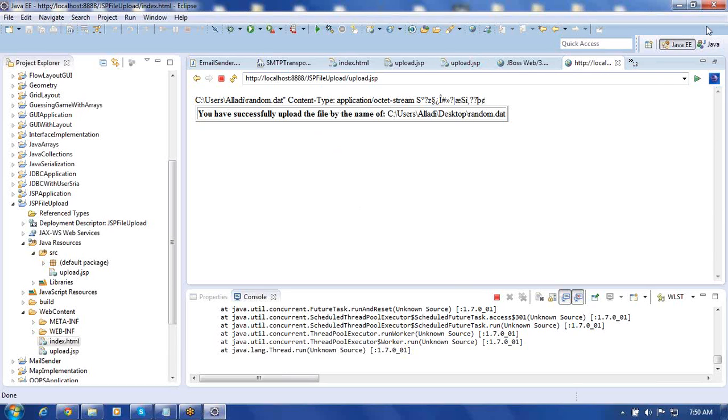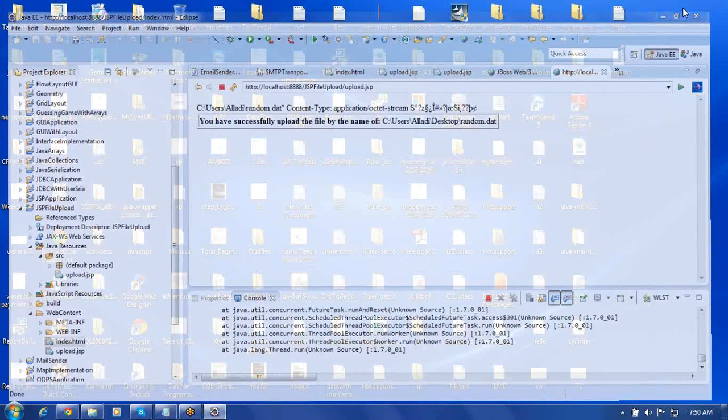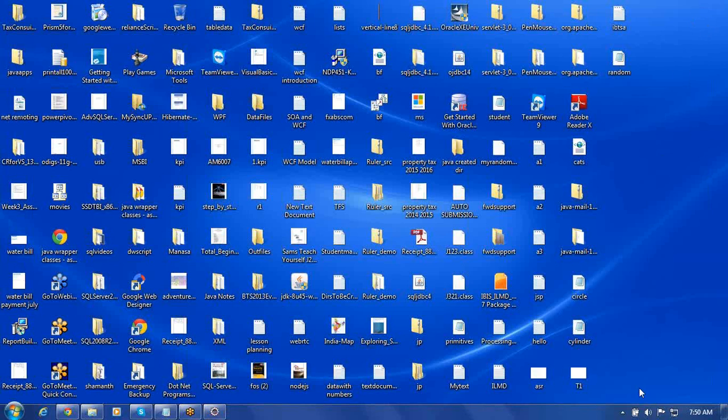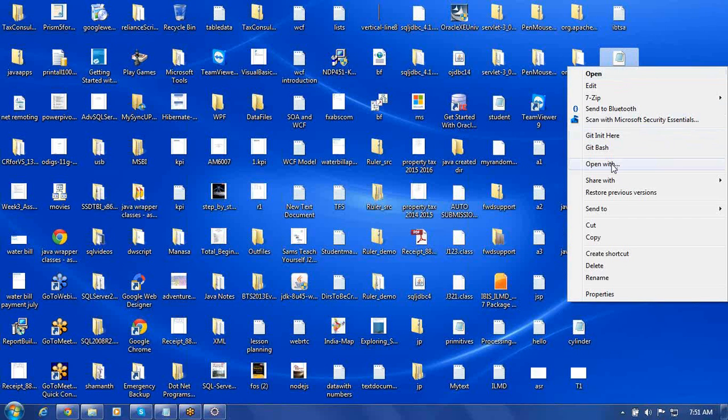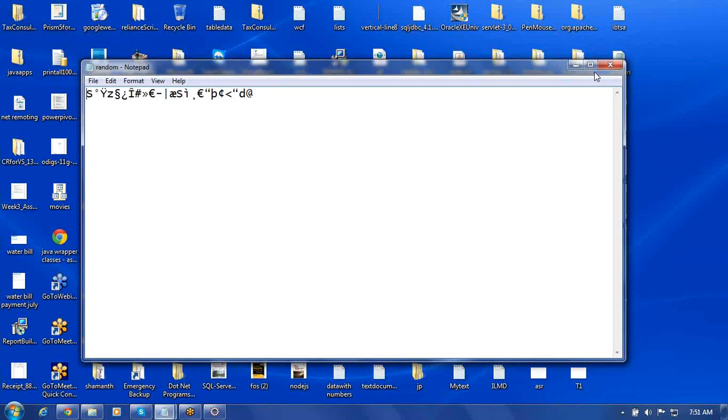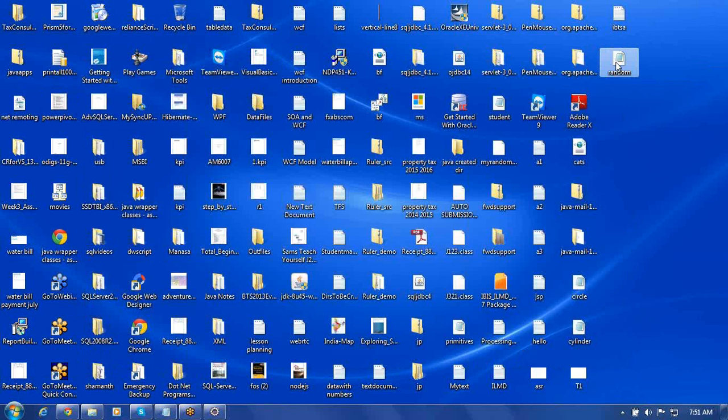So this has uploaded the file successfully. Whether it is available on the desktop or not, let us see here. I put it on the desktop, this one. Here random is coming up. The file is coming up here, random. When we open this random, what data is available, let us check. Open. So it is containing this kind of data. Some data is written here. So random is getting uploaded here.